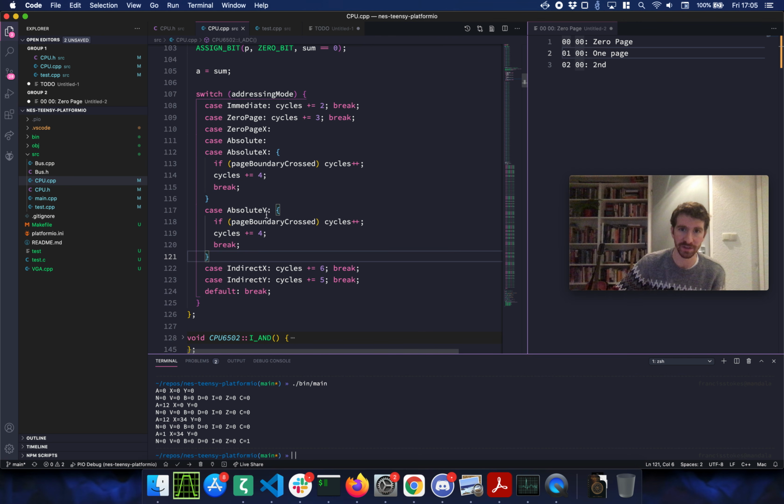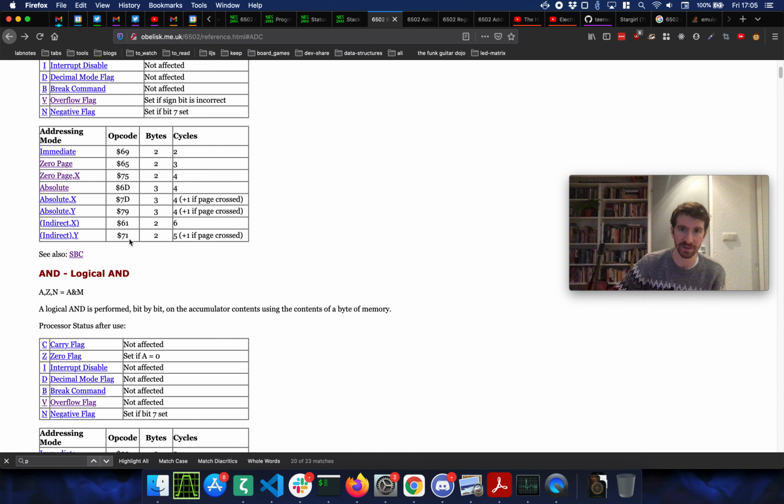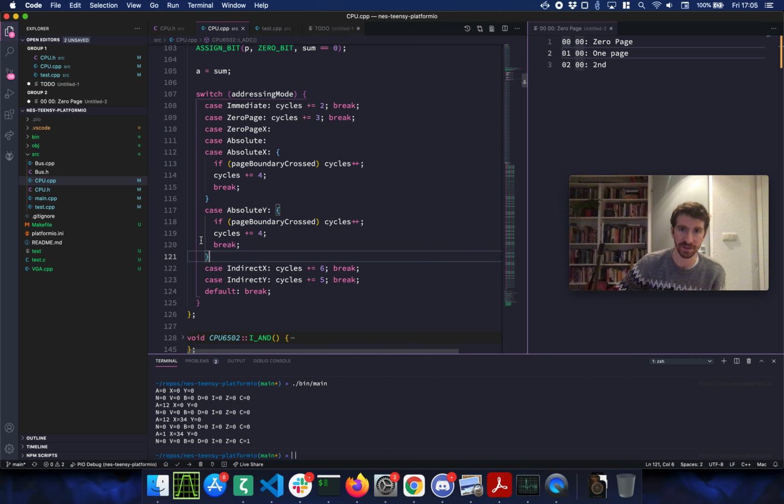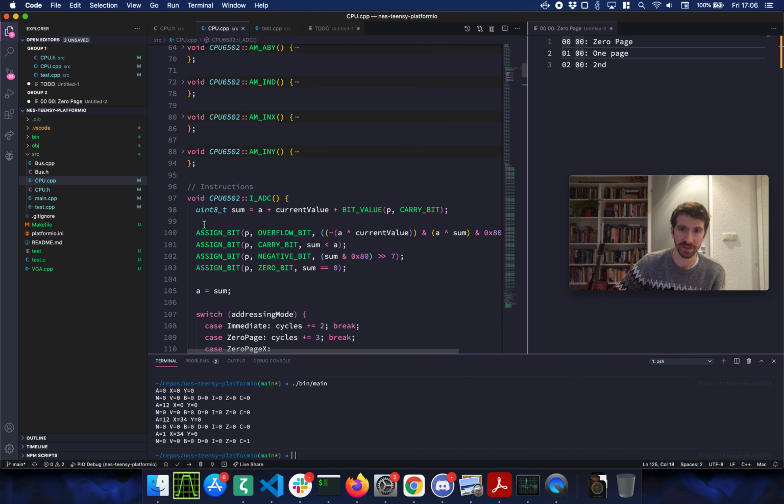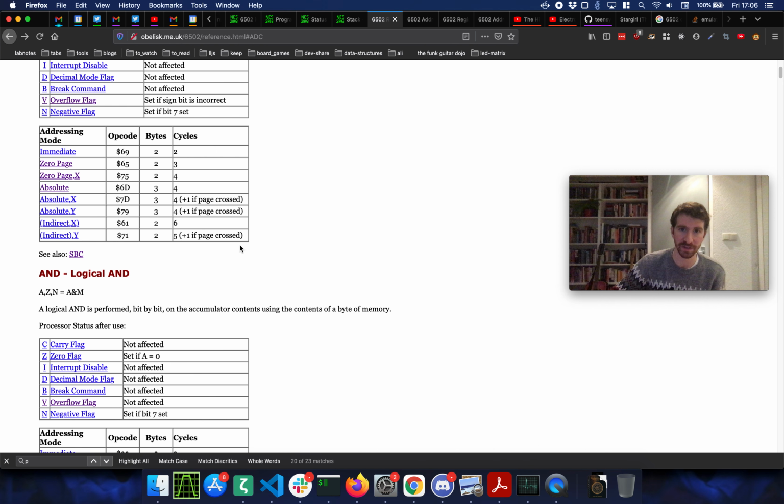All right, so in this case, with the indirect Y, but not with the indirect X, we need to check if the page boundary was crossed. So I'll copy that. Before it was 5 cycles, so I'll change that to 5, and maybe it's 6 cycles based on the page boundary. Nice, so this switch statement gets nice and chunky for each of these instructions. All right, so what else do we have?